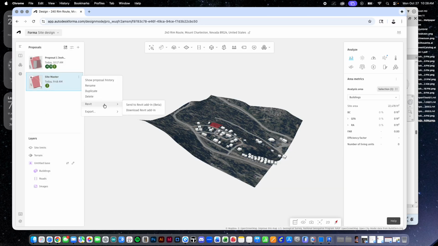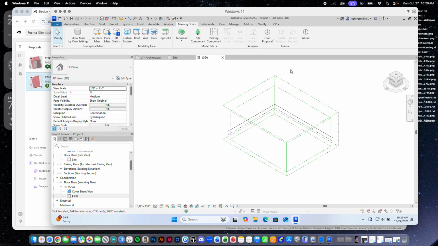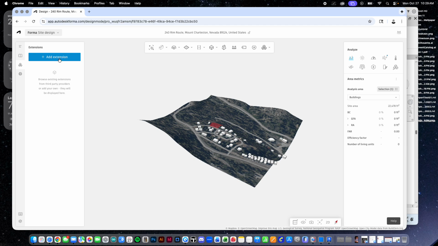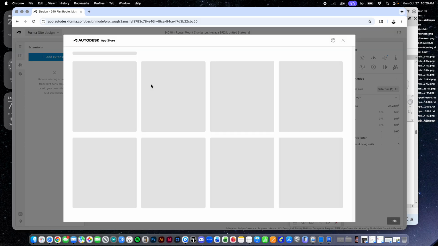Yeah, you might need a login. And then, if you don't have this, you need to log in. And then over in Revit, if you don't have this, then what you might need to do is go to the extensions, right? So I'm over here on the left. Here's my proposals. And here's my extensions. And you might just say Add Extension.